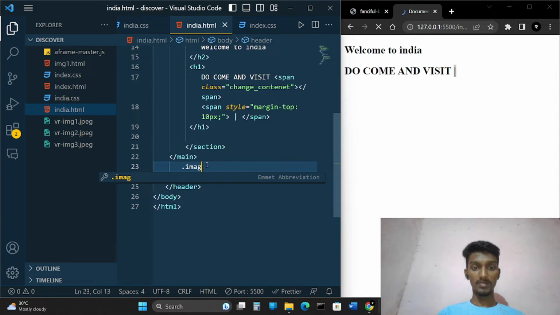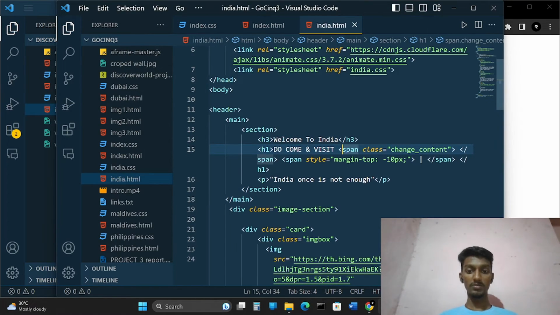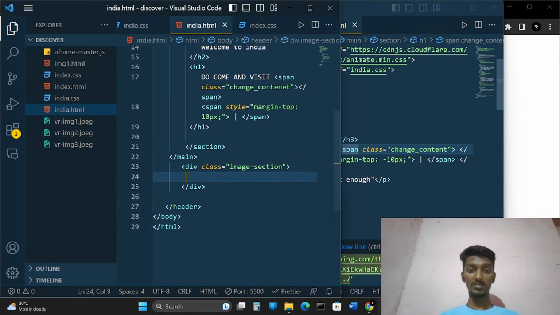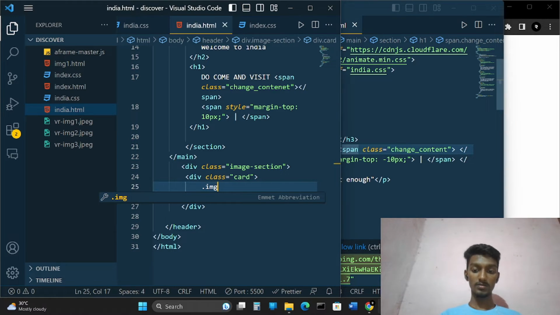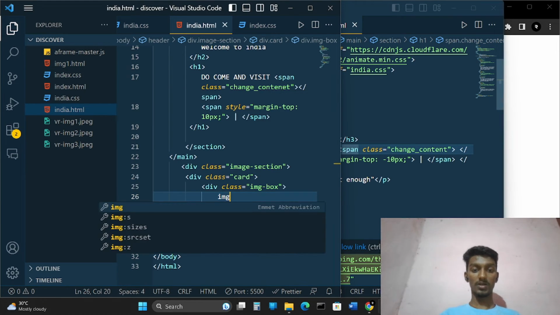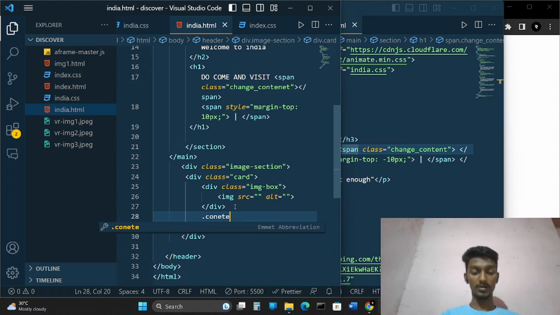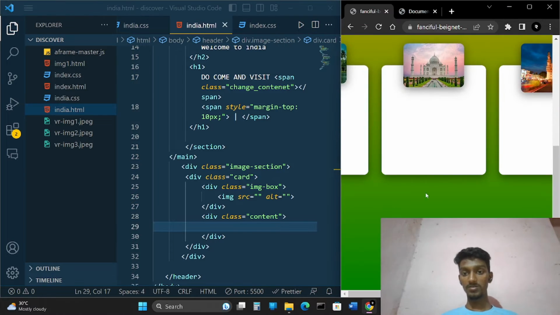So let's create image cards. Let's see what we call them. Image section. Sorry. This image section we have cards, and each of these cards have an image box. In the image box we have an image tag, and also content. Content dot content. The content, as you can see, there is all this.